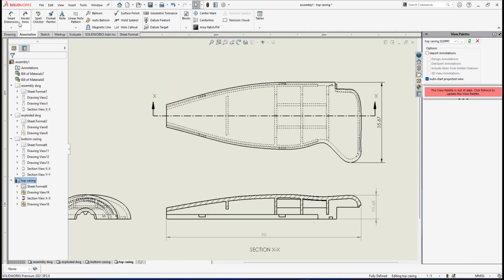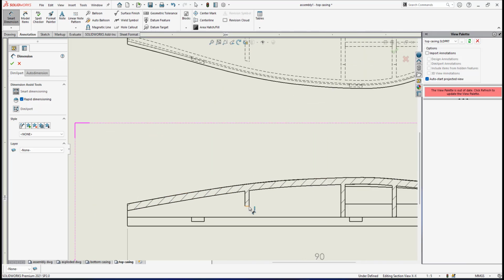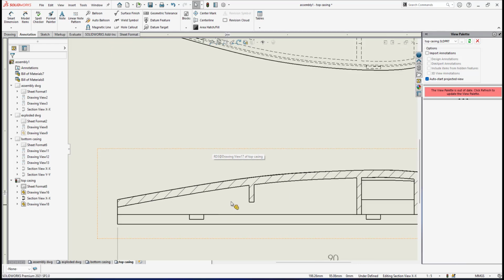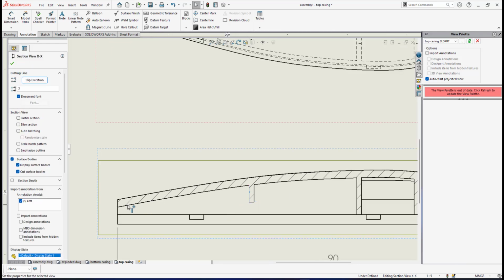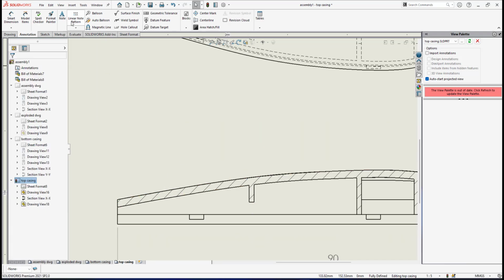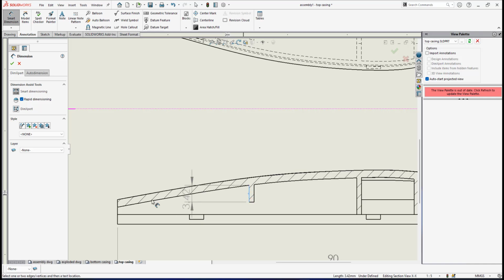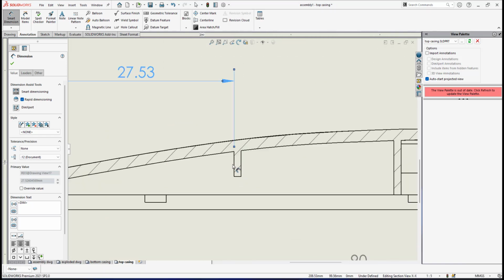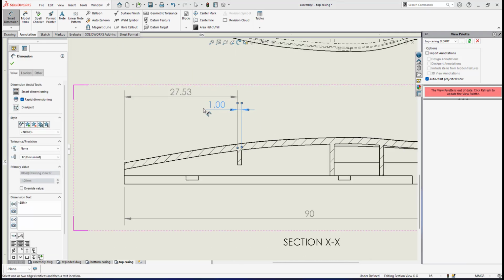So I will go for the annotation here. I can go here. The location for the SolidWorks from here to here. It's not supposed to be in degree. I go for this line to this line. Okay, so I will go for dimension from this line to this line. So 27.53, and the thickness of the rib is 1.